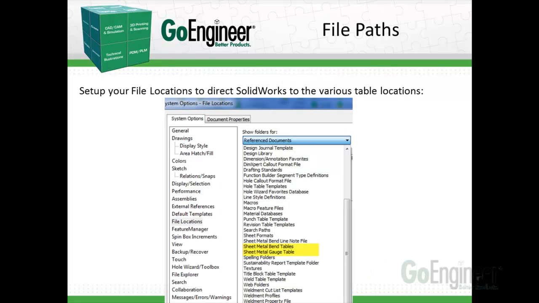The next thing that's really important, if you are using these tables and you have multiple users, is to make sure that those are on a network shared location. Then go to Tools, Options, File Locations within SolidWorks, and specify the locations of your sheet metal bend tables and gauge tables so everyone is using the same information.